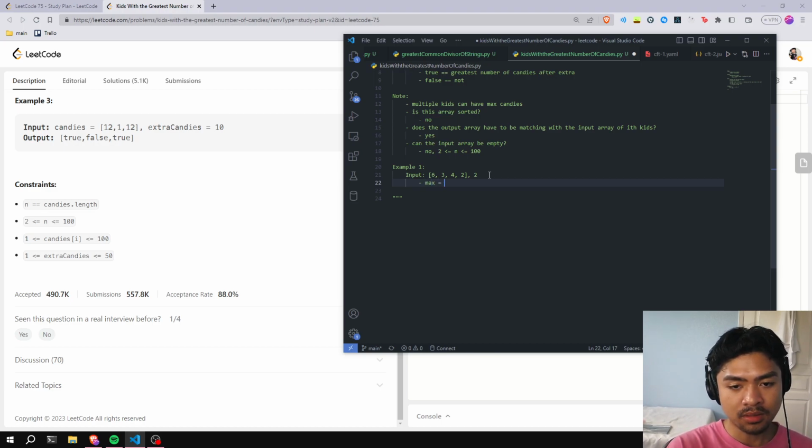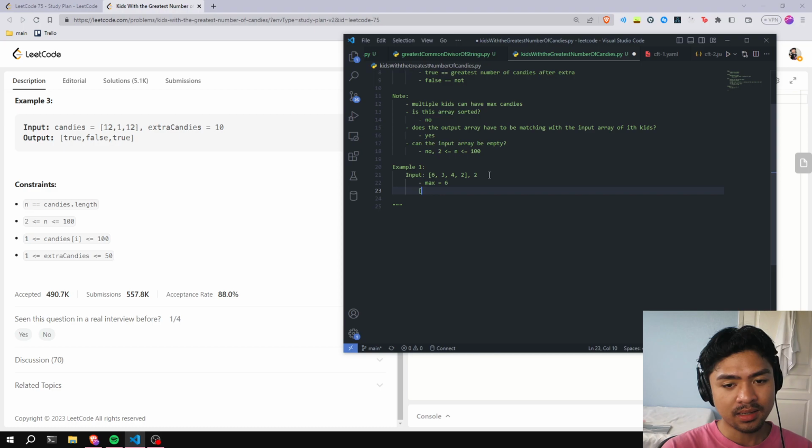So we know that our max equals 6, right? And then the input array would be something like, if we gave them all extra candies, because we're supposed to do that, right? So 8, and then 5.